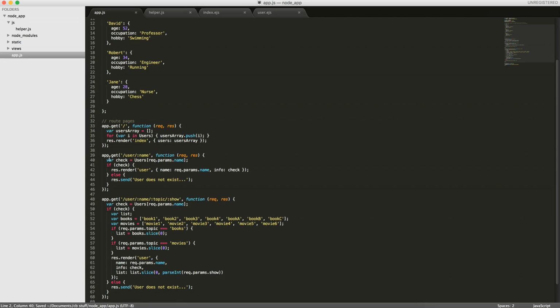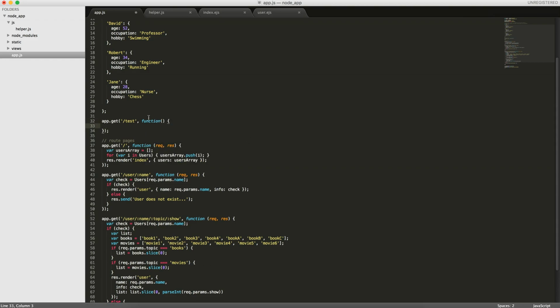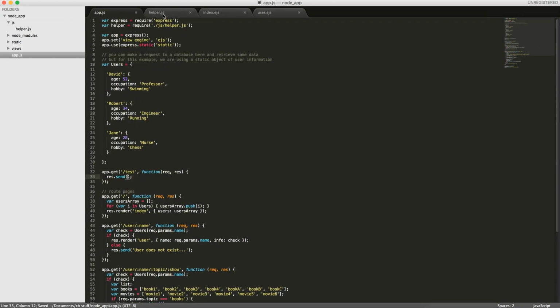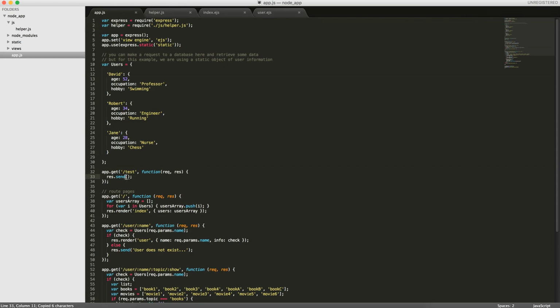Let's create a new route. We'll do app.get, test, function request, respond. Then we'll do res.send, and now we can use our module here. Helper is equal to this: we're requiring this file, and this file simply returns a string. So we'll do res.send helper.